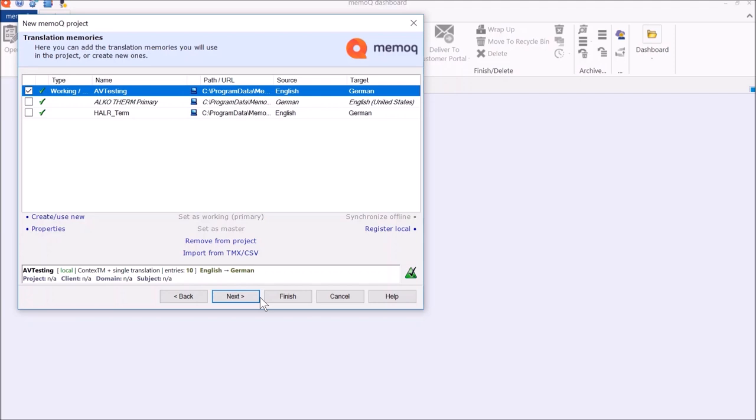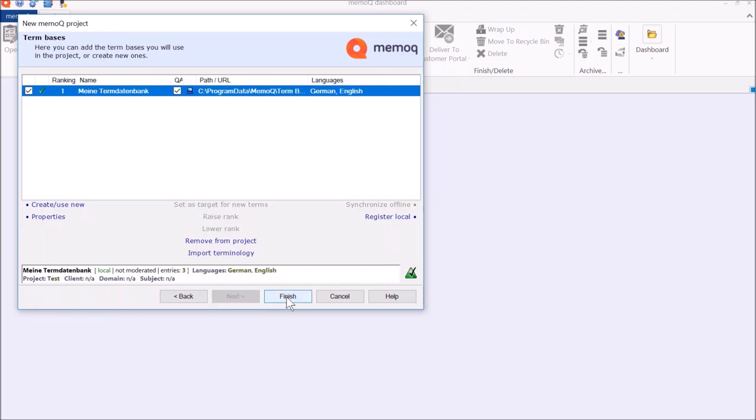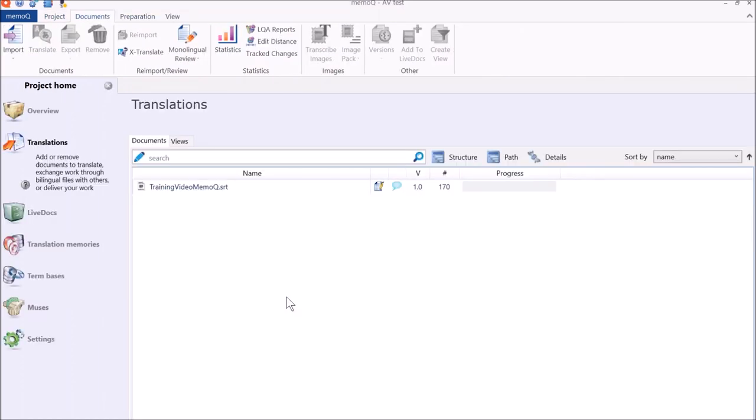And I'm going to click Next again, and I'm going to click on my term base. I gave it a German name, Meine Termdatenbank, but it doesn't really matter. You can also create a new term base for this project. This really depends on how you would like to deal with this. Here, I'm just going to reuse my old term base. Okay, and now I have my file, I have my translation memory, I have my term base, and I'm going to click on Finish. And it's going to take a couple of seconds, depending, of course, also on the length of the video or of the file.